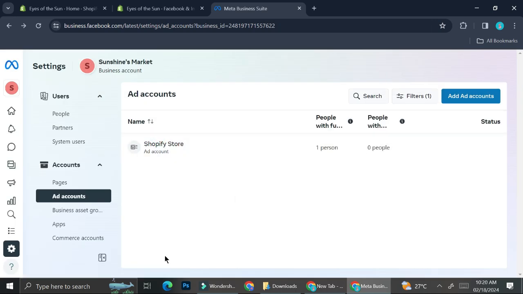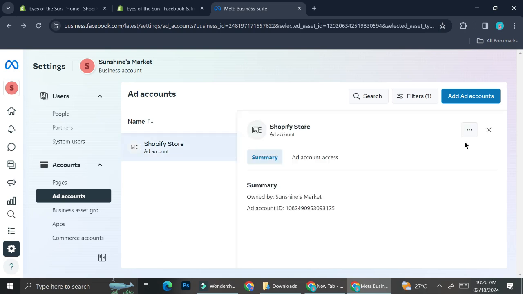Next, what we're going to do is click on it, and then click on the triple dots right here beside your ad account, and then you're going to find this Open in Ads Manager. So we're going to go ahead and do that.